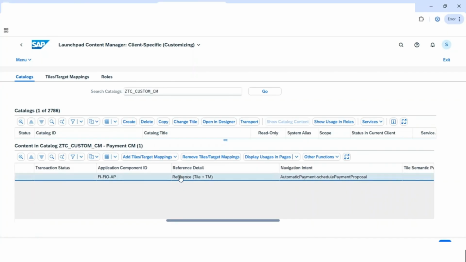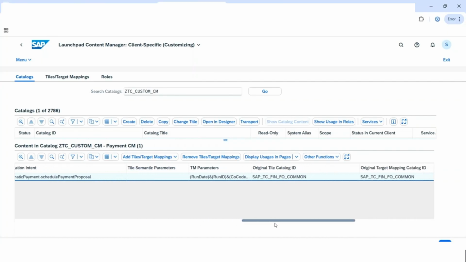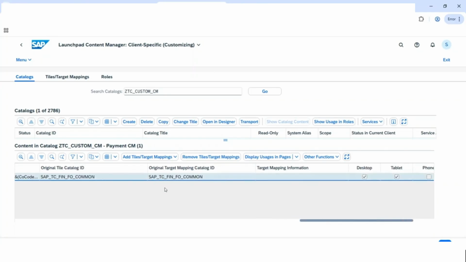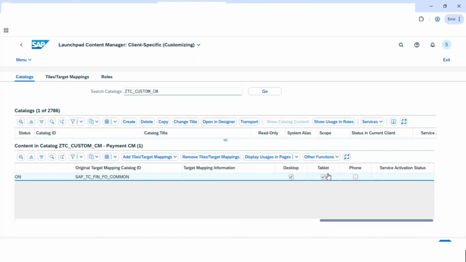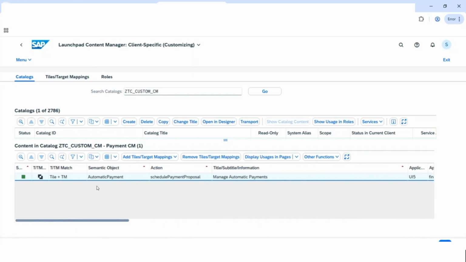The tile which I have added in my custom catalog is a reference of a standard one. This information is also there. What is the navigation intent? Like what is the business entity and what is the intent? So business entity is automatic payment followed by semantic schedule payment proposal. Then what was the original SAP catalog ID? That information is also present. So this application is for desktop, tablet. That information is also there. So a couple of pieces of information at one go we can see from content manager. Actually, I have also not used content manager prior. This is for the first time, but obviously it gives a large amount of visibility. Very good visibility at once.